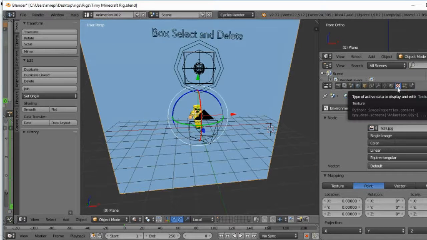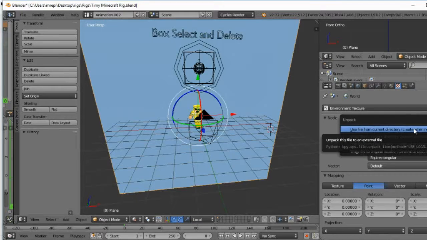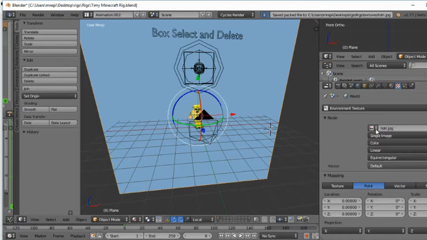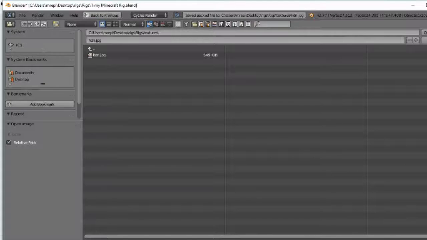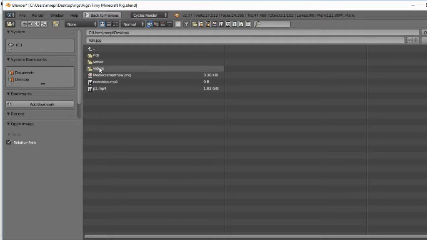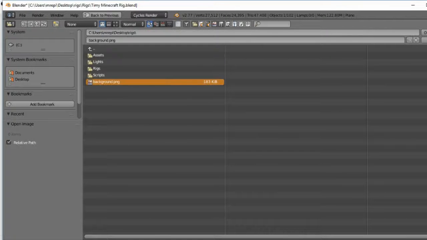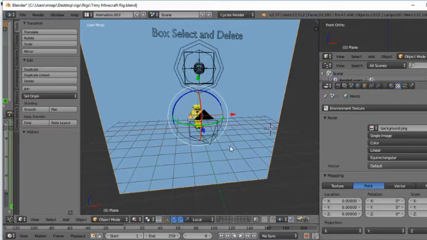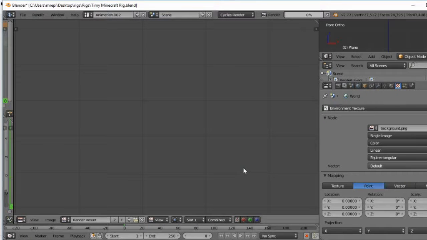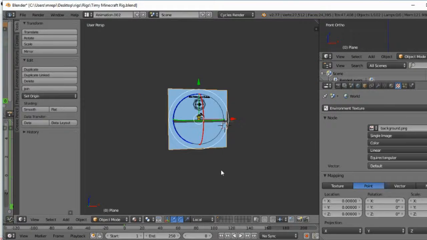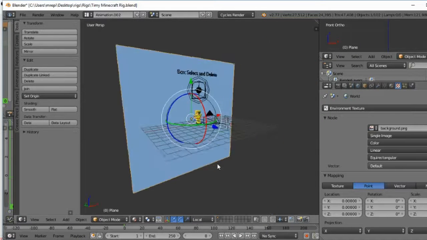Save. We can get rid of this, and then we're going to go over to this little checkerboard looking thing, and you're going to want to click on this right here, and click use file from current directory, and then click on the file right here. We're going to go to the desktop, then to rigs, click on the background, and open image. So now it should apply that as our background image. If we render it just a little bit, you can get a little view that it is back there. You can do this with loads of other stuff. I just wanted to show you guys that real quick.